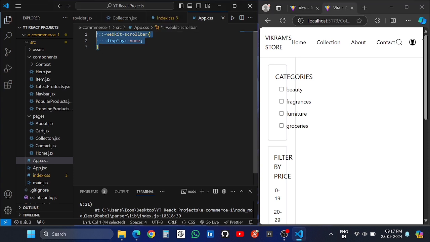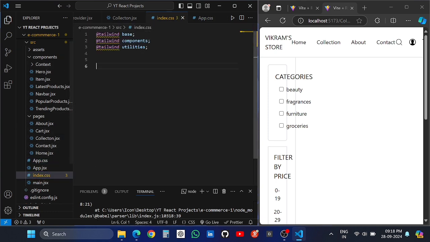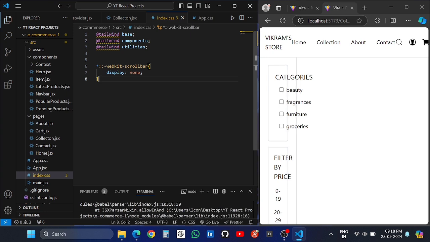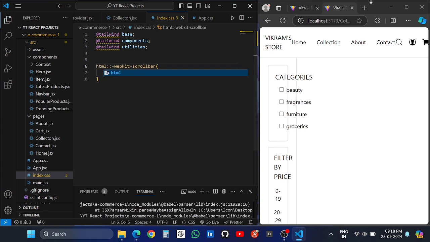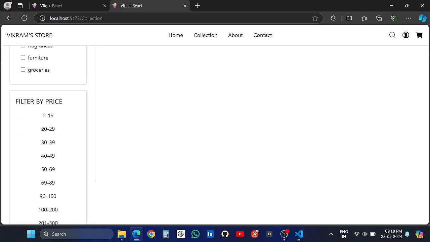I will close it and put it in index.css and simply select the HTML. Yes, it is working now. So as you can see, here is no scroll bar. So I have disabled this scroll bar. Now if I hover, it is working fine.